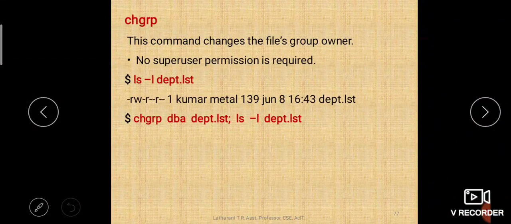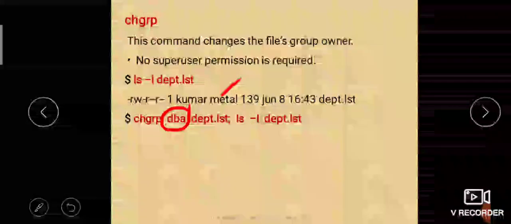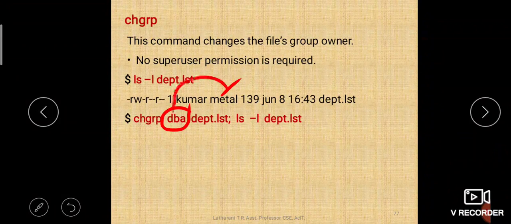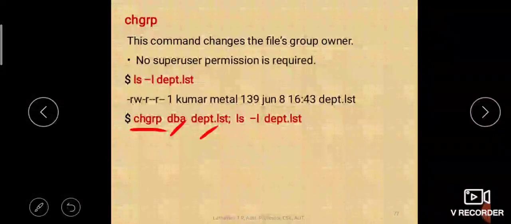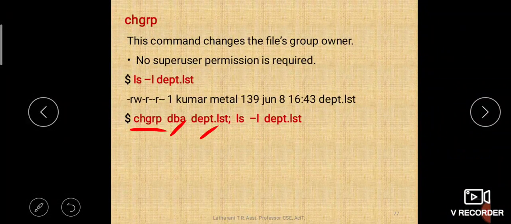Now you want to change the group from metal to DBA. Okay, from metal to DBA you would like to change. So how do you write the command using chgrp? Chgrp means change group. Chgrp DBA for the file department.list. So previously it is metal, now it is changed to DBA.